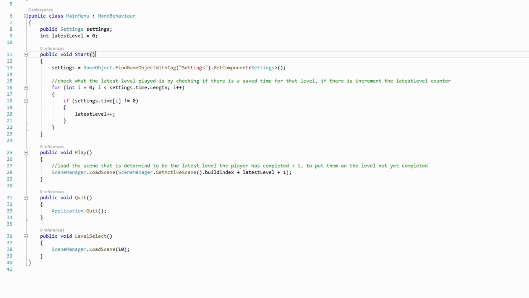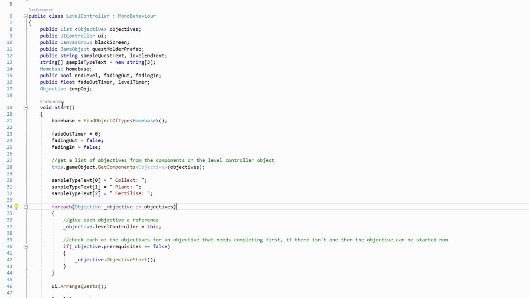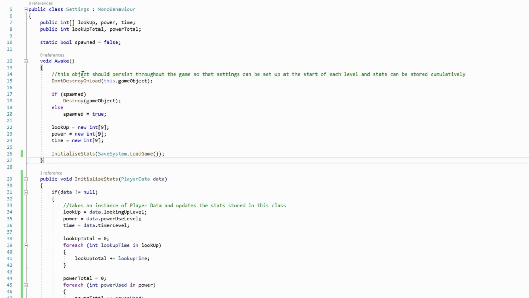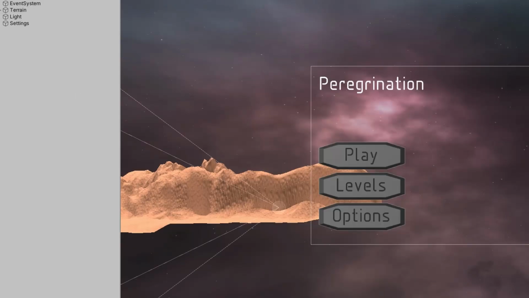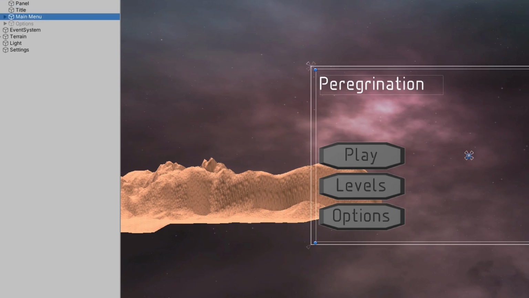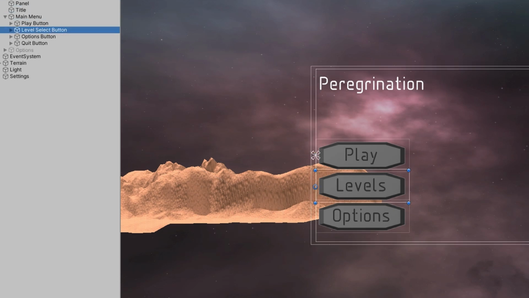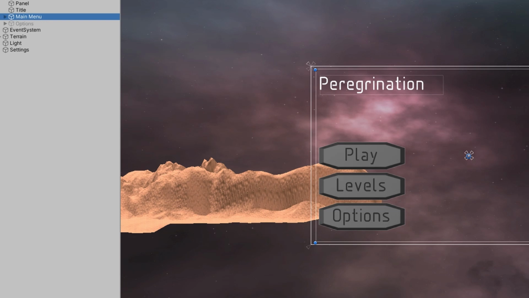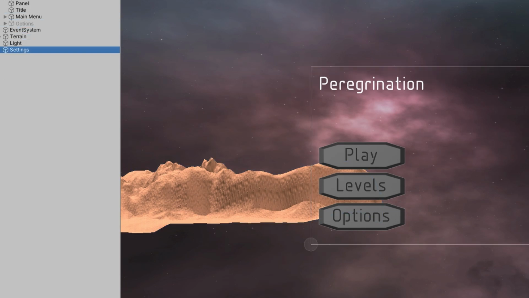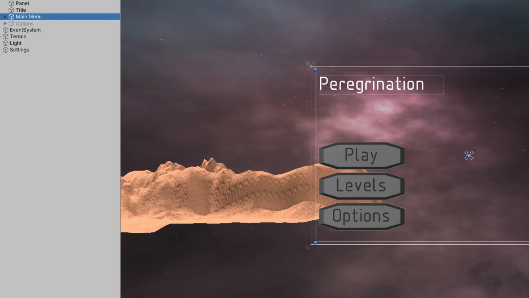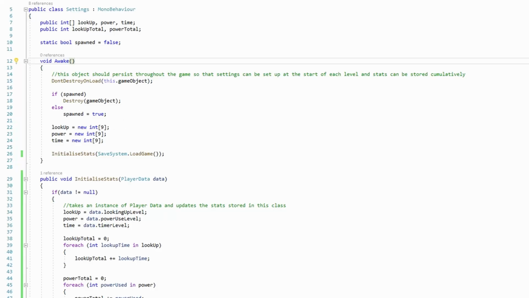The problem is, the main menu uses start, the level controller uses start, and at the time, the settings menu used start. And I'm pretty sure the way it works is that it goes in order of the hierarchy in Unity. So the main menu's start would run first because it's here, and then the level select start is in a different scene, so that doesn't matter. But the settings isn't until down here. So this start function would be run after the main menu start function. And the main menu start function needs things from the settings start function.